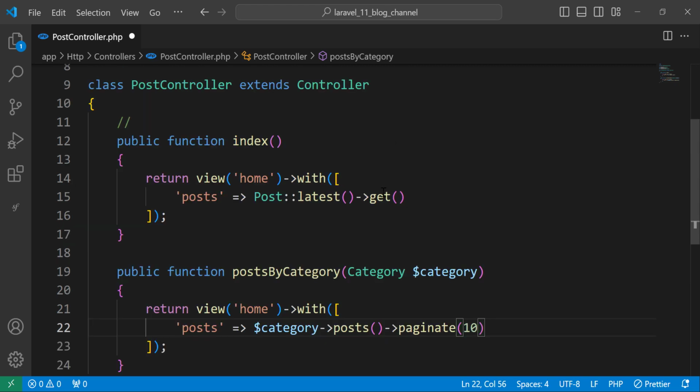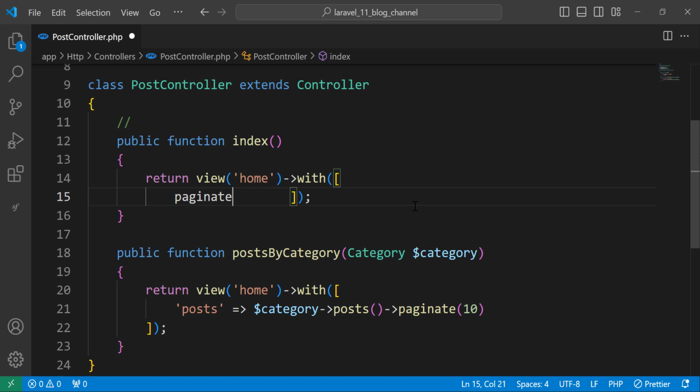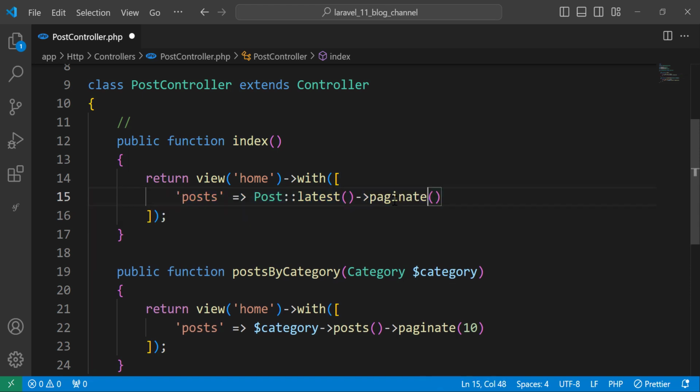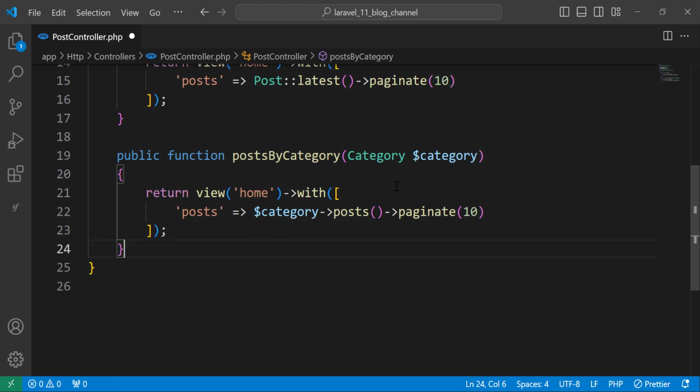Let's use the same thing here. Let's use paginate instead of get. So here, paginate and 10. Now, as I said, we get the category, and we use the relationship to get the posts of the given category.